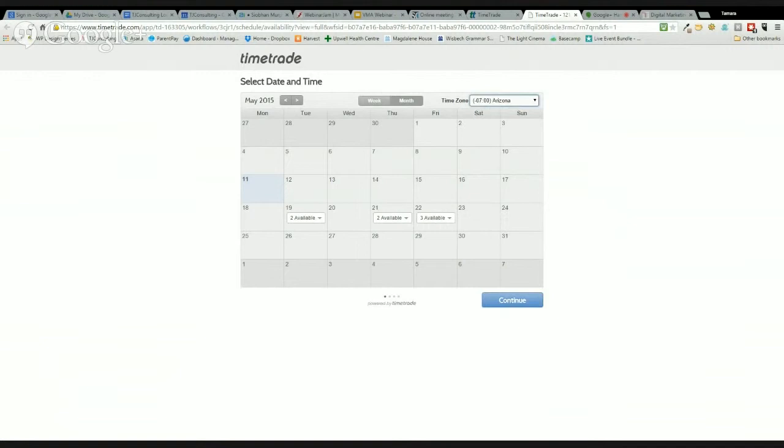So as you can see, you don't need to worry about converting times and working out when you're available, when they're available. They can just look through it and choose. So say they want to book 11 a.m., go continue.